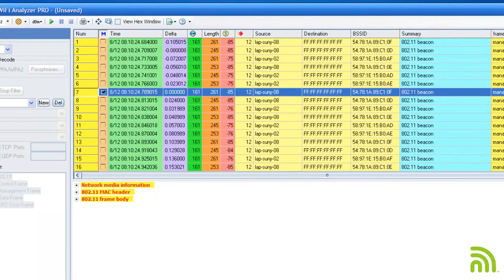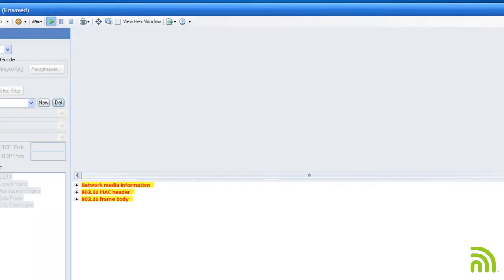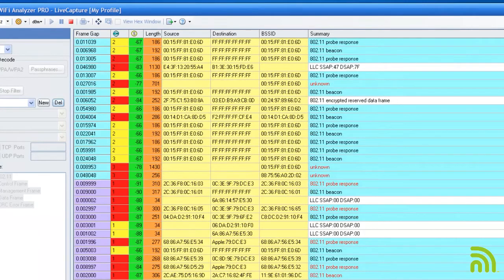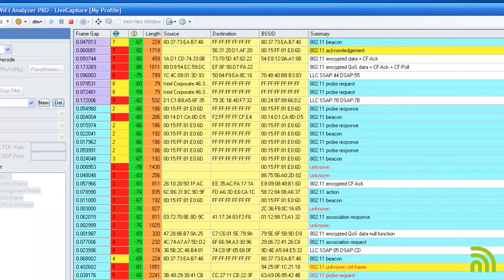If you'd like to resume your capture, you can hit the Start Live Capture button to resume. Note that the Pause Decodes button is only available when using Capture to Disk mode. It does not apply to regular live capture mode.